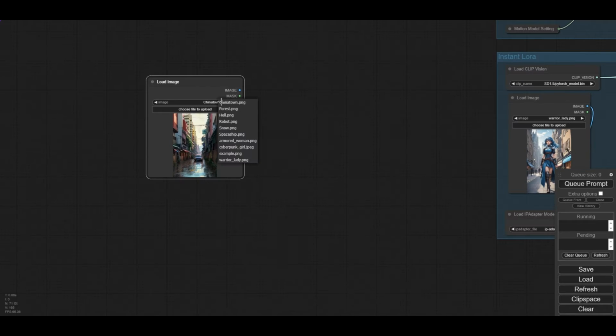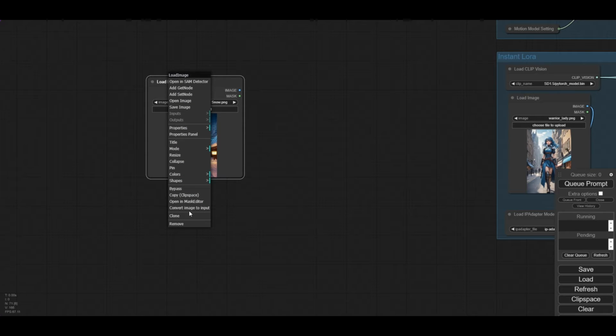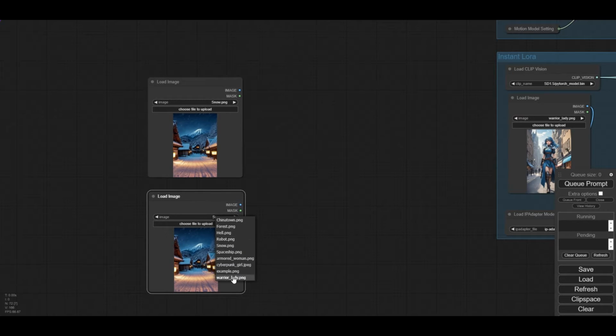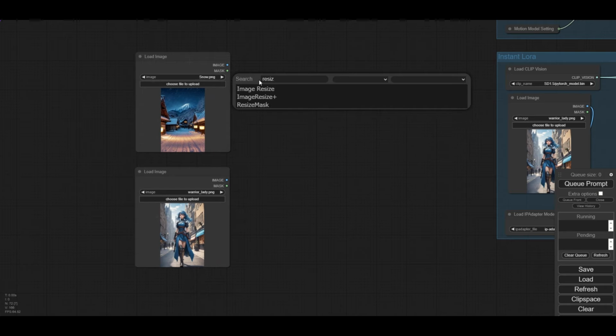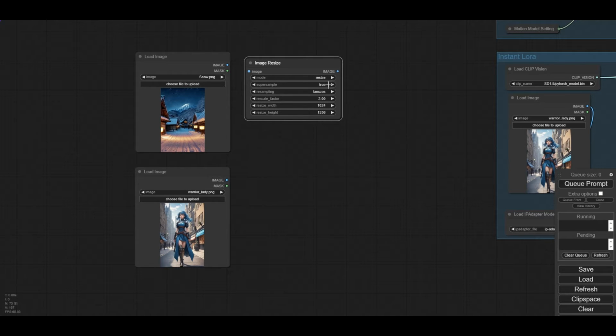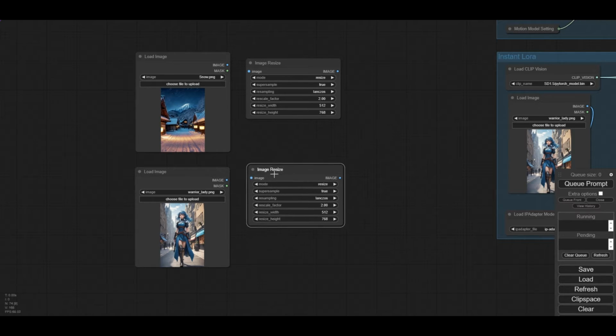Add 2 load image nodes. One is for the main character, and the other for the background. It is convenient you resize both images to the same size of the composition you are going to make. In this case, we do 512 width and 768 length.